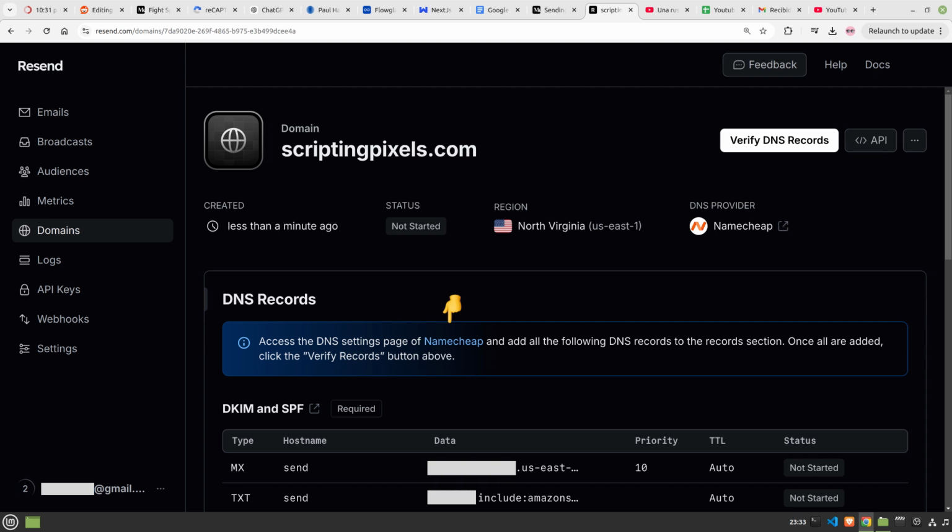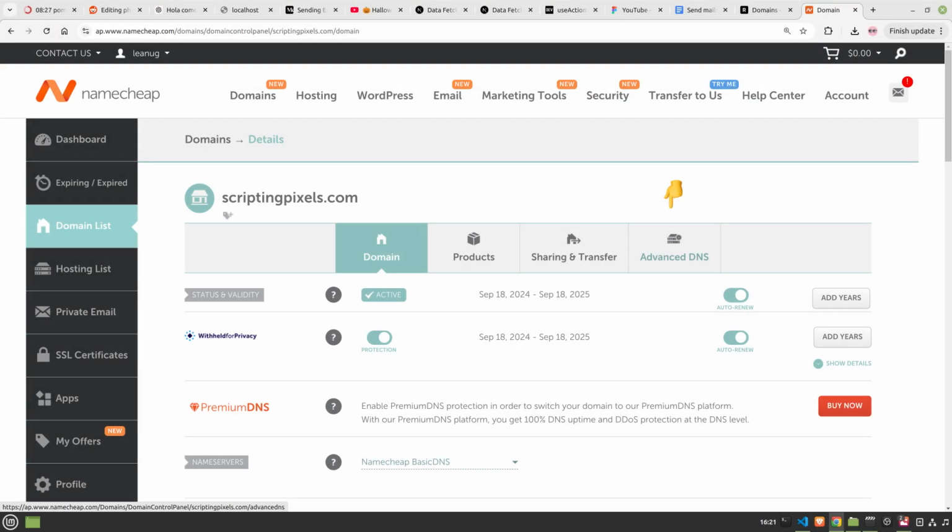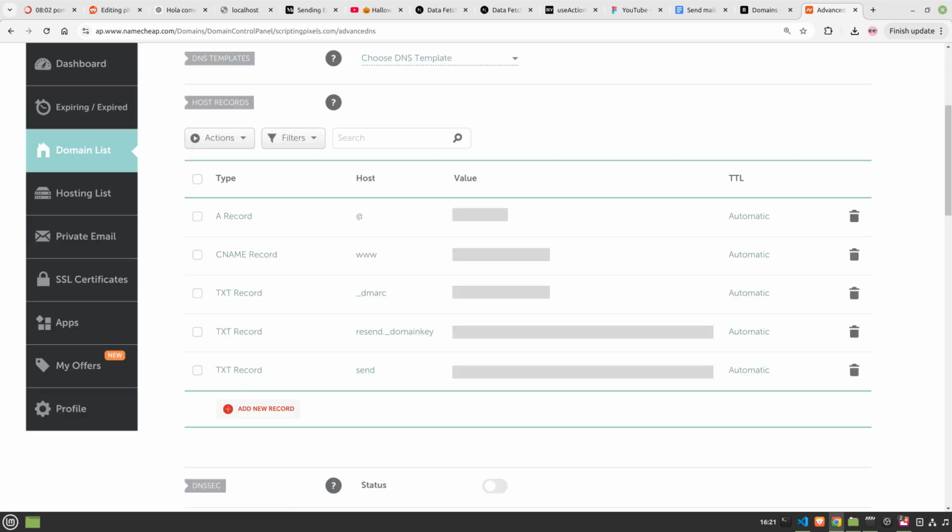We need to access the DNS settings page of your domain name provider. As you can see, I'm using Namecheap, and add all the following DNS records to the records section. Once all are added, click the Verify Records button above. Now, log into your domain name provider, choose your domain, and click the Manage button. Now, you need to set up your DNS records. In my case, I have to go to Advanced DNS. Start adding the DNS records provided by Resend.